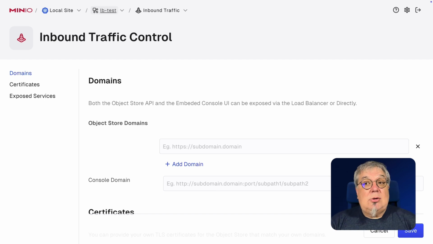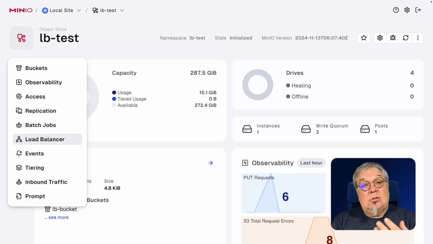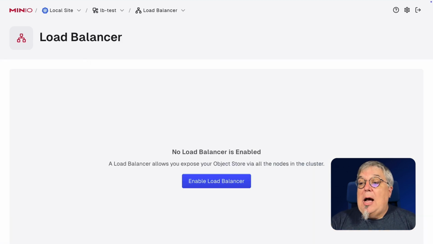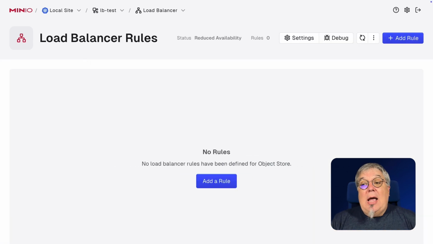So what I want to do now is go ahead and add that load balancer. If I click on load balancer right here, I can click enable load balancer, and that's going to fire up a load balancer instance. This is going to run as a sidecar to my existing MinIO service. And if I take a look at the Kubernetes console, I'd be able to see that I've got this additional pod up and running.